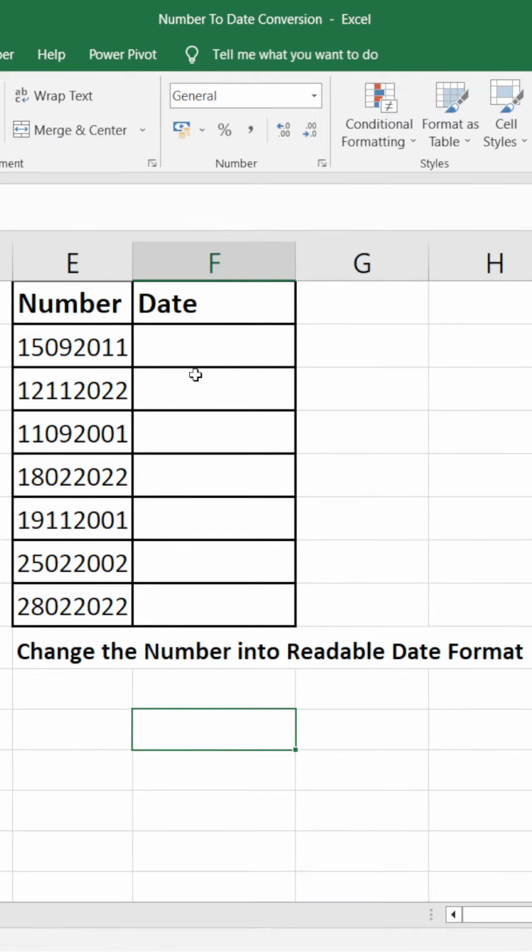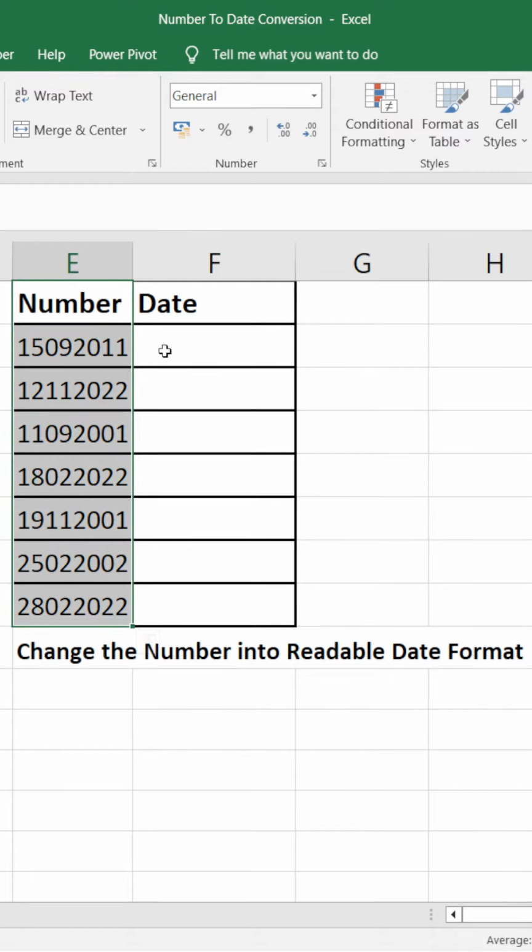Hello everyone. Today we are going to learn how to convert this number into proper readable date format. Though we have multiple solutions in Excel, today I am going to discuss with you something very amazing, and let's see how to find out by using the TEXT function.